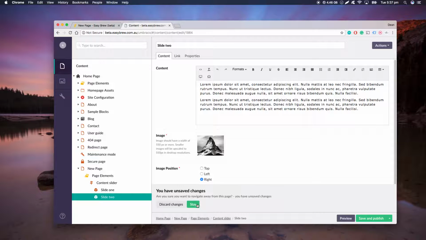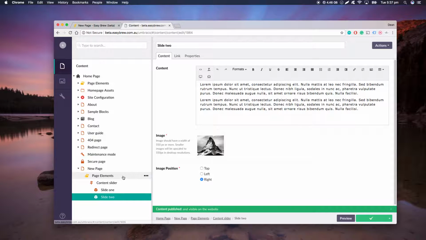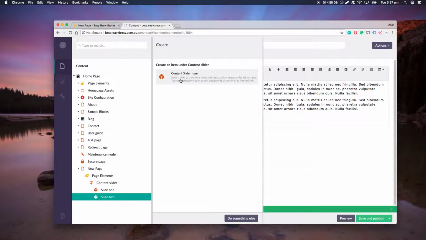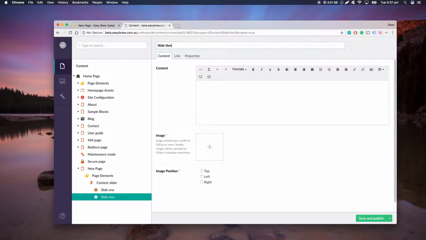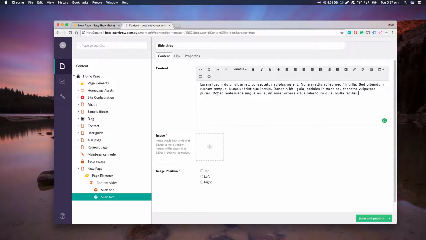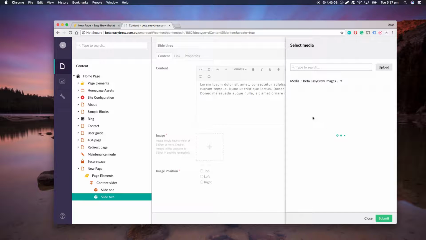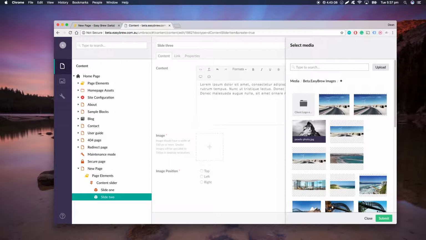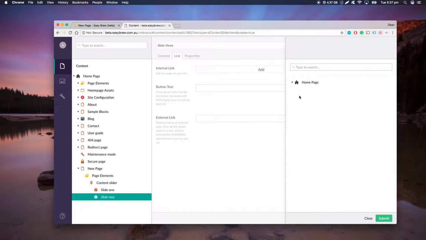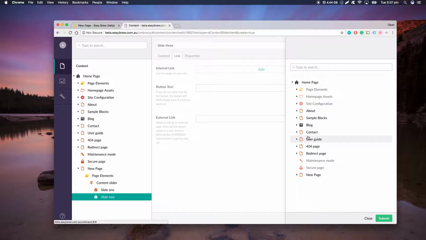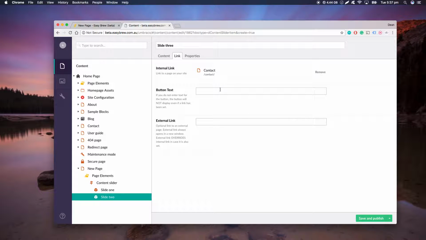So let's stay here, save those changes. I'm going to add another content slider item, slide 3, add my dummy content, choose my image. I'm going to choose image position top. Then I'll link it to the contact page and save and publish.